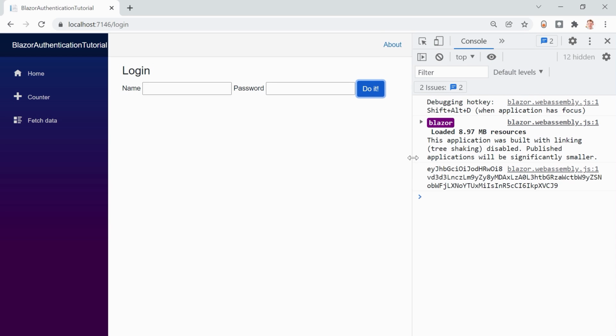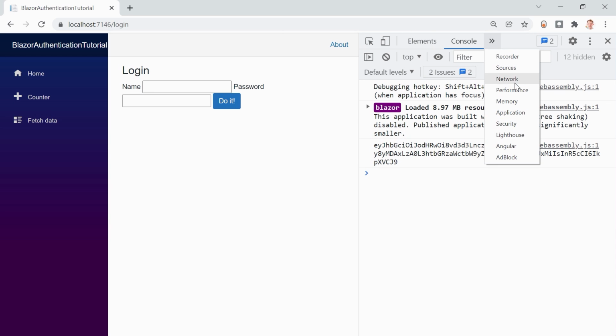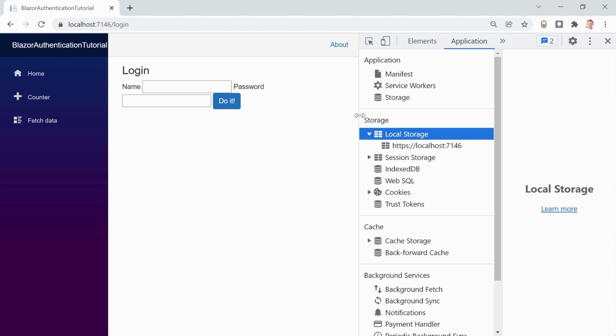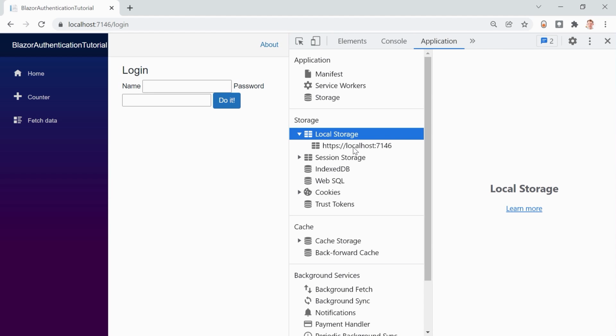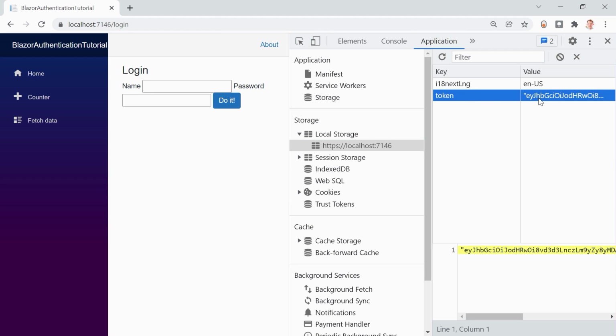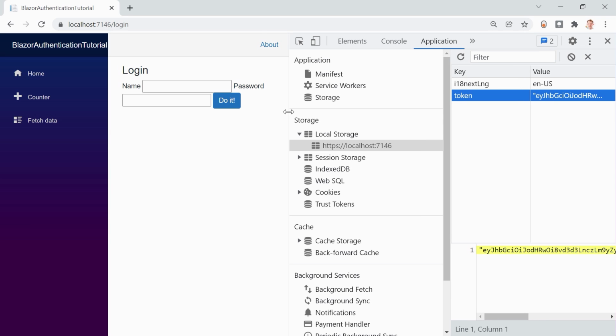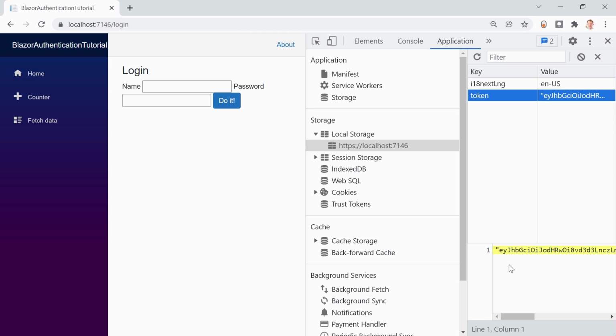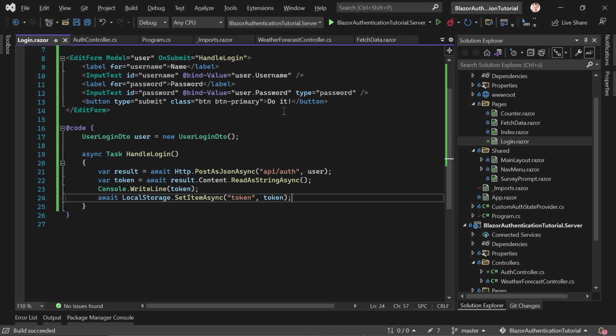Never do it. And now in our application tab here, we can have a look at the local storage, and there you see our token. Isn't that nice? It's great, huh? So with that, we now have the token here, and then we can call the AuthStateProvider.